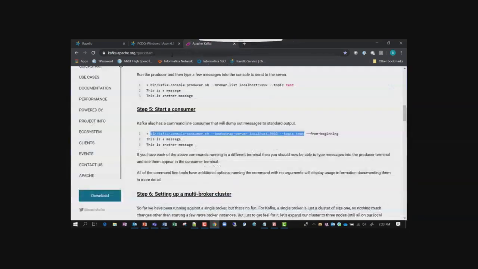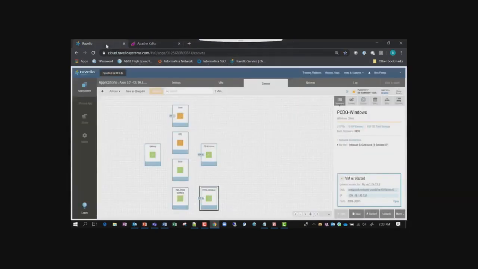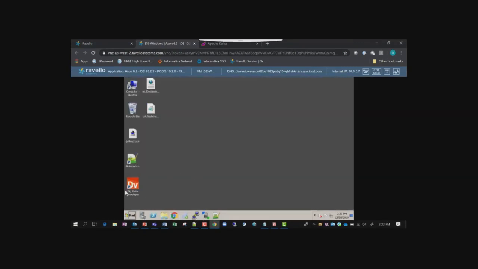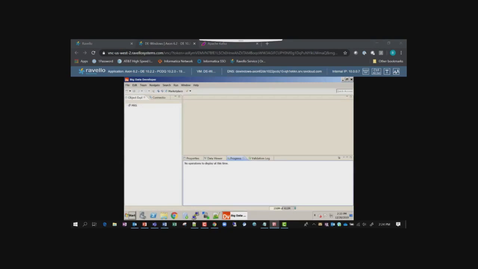We need to use that JSON file in order to create a schema on the DES side so that we can read that data. So I'm going to log into a different Windows client here, one that's configured for DES, and I'm going to start the developer tool. And I'll log into the model repository service.